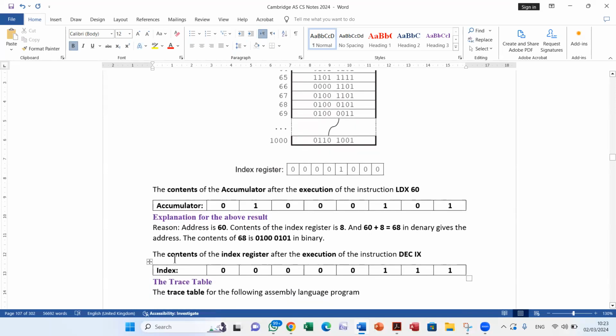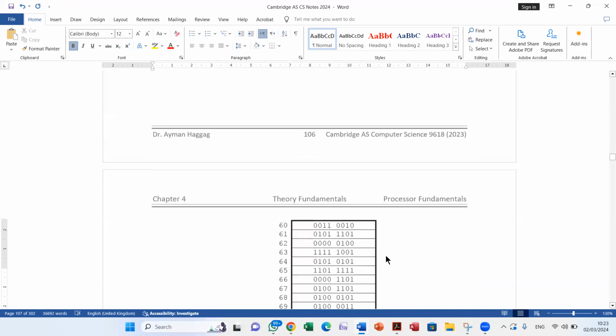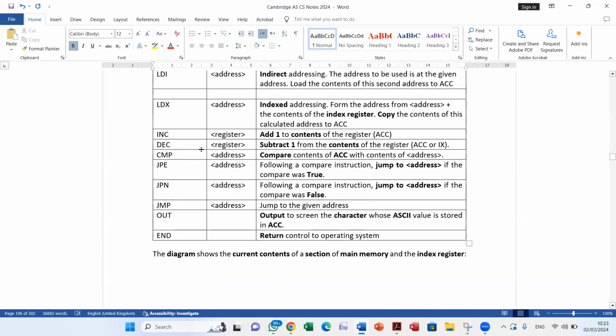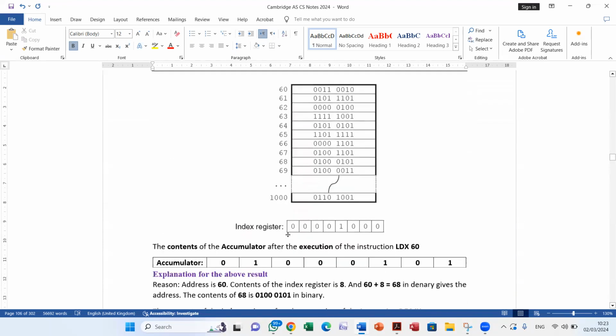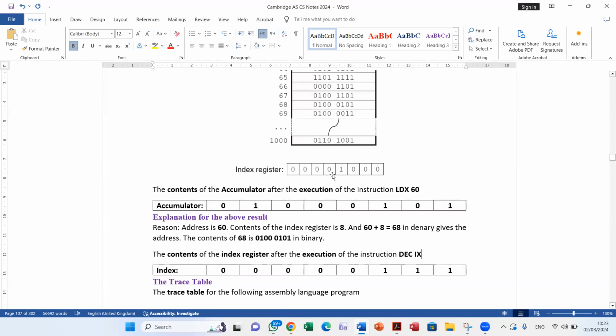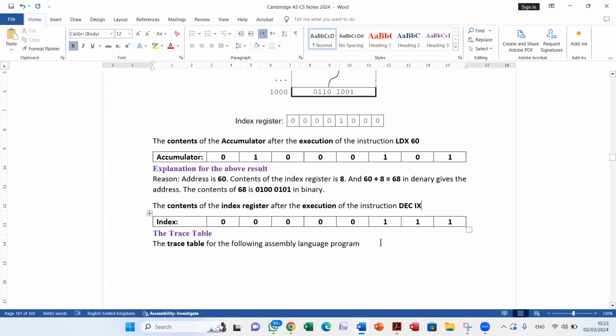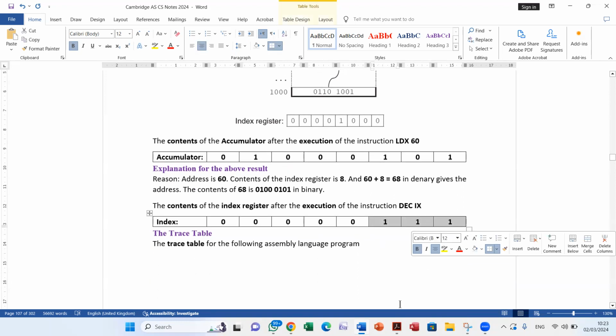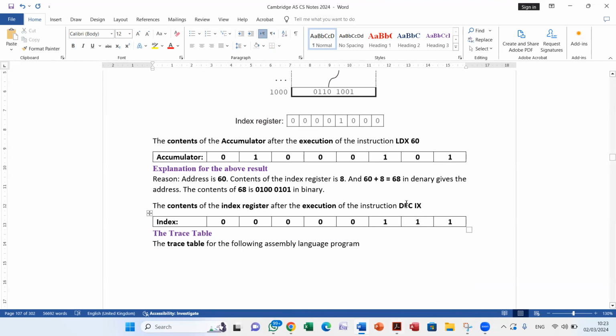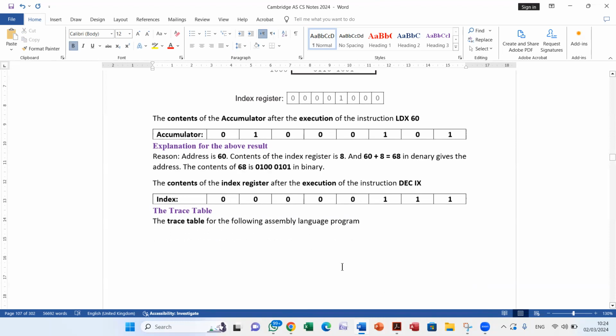The contents of the index register after the instruction DEC IX. So DEC means decrement. IX means subtract 1. The IX used to hold 8. After decrementing, it will hold 7. So now the IX holds 7.